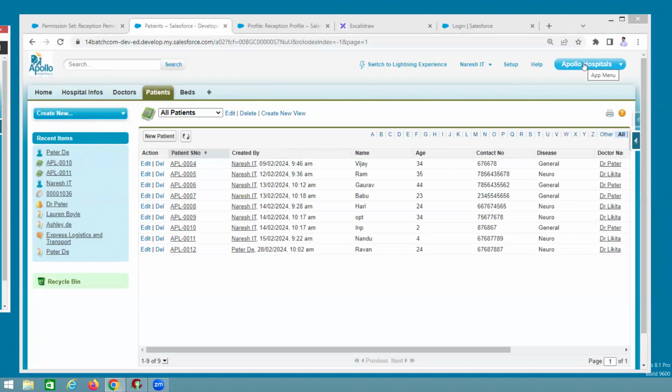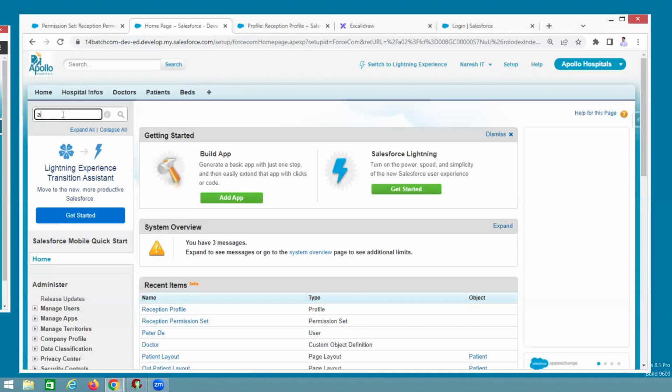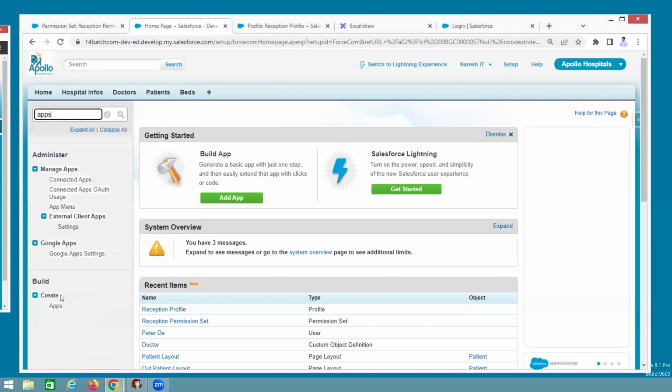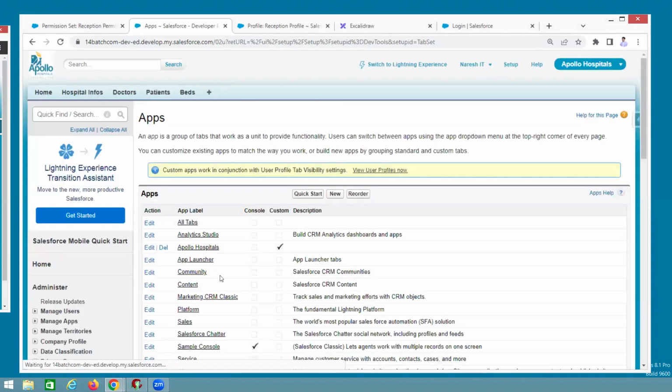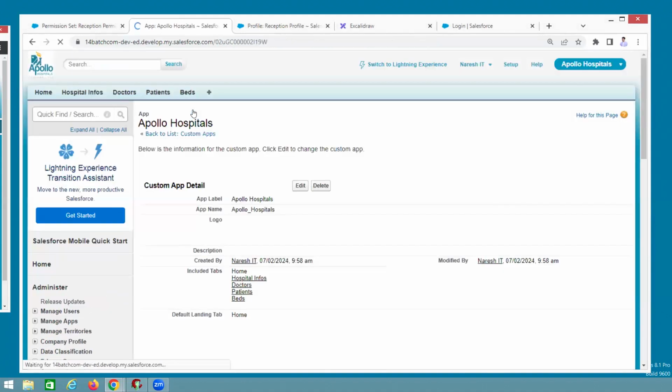I will tell you. Go to system administrator. Go to app. Which app? Apollo Hospitals. Setup, apps. Guys, I'm again repeating the same profile concept. Within Apollo Hospitals, these are the tabs that are there. I want to add an extra tab. What is the tab? Accounts.